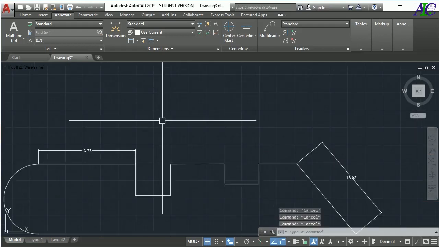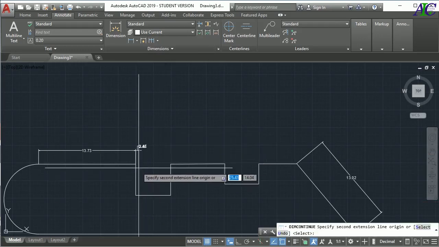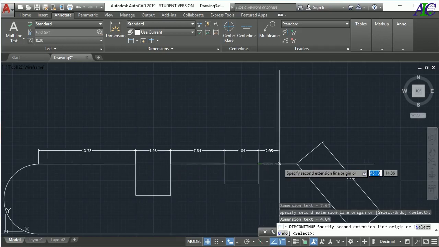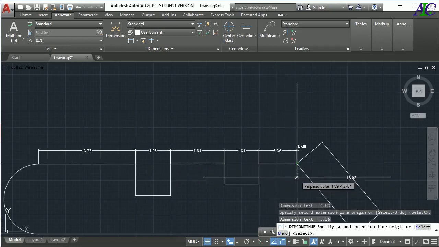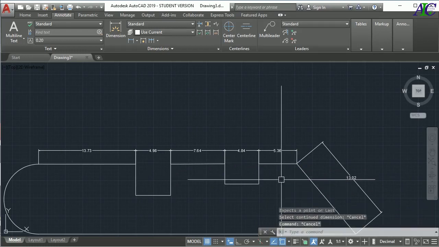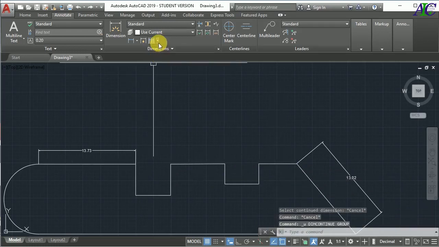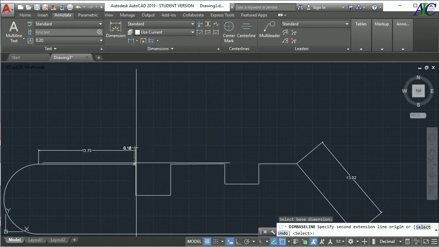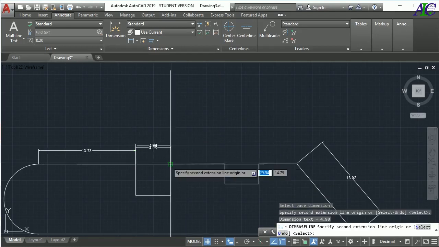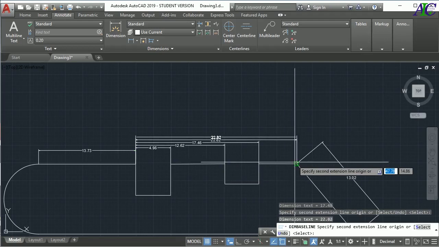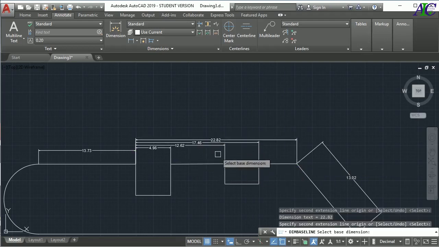Okay, and let's start the continue. You can continue like this, and like this, and finish. Just enter. Or you can use baseline. From this line, click here, here, here, here. Yeah, good. This is the baseline.